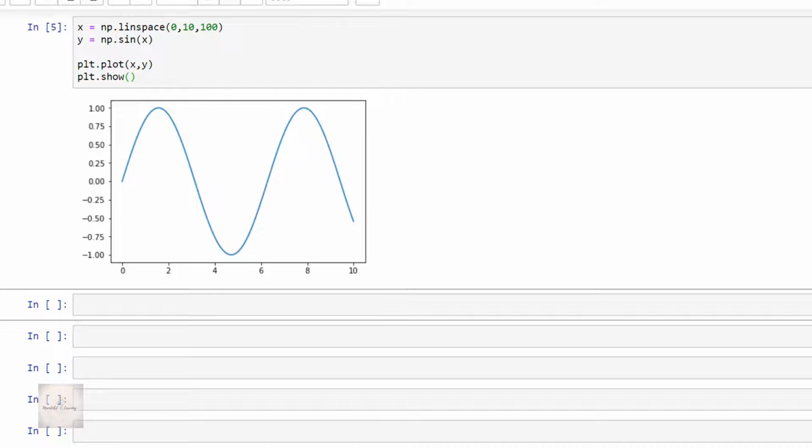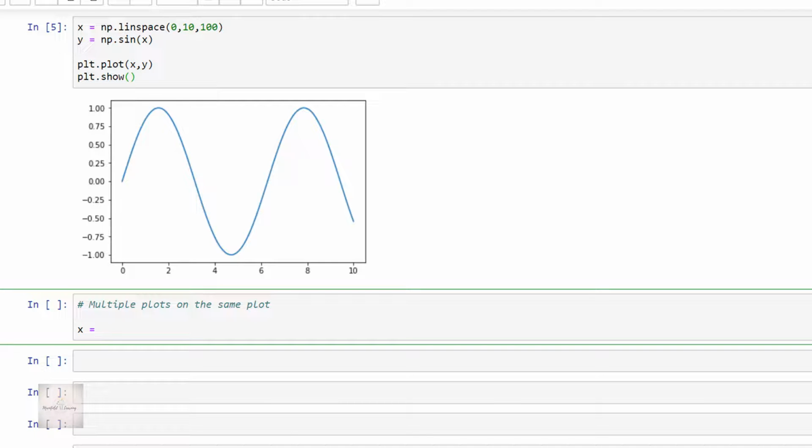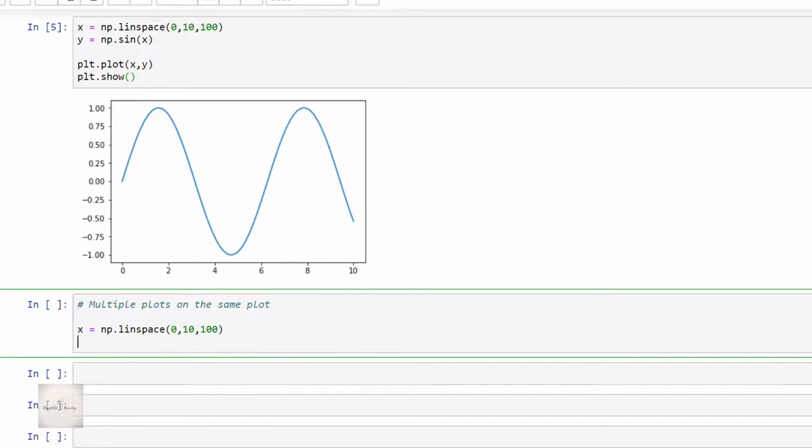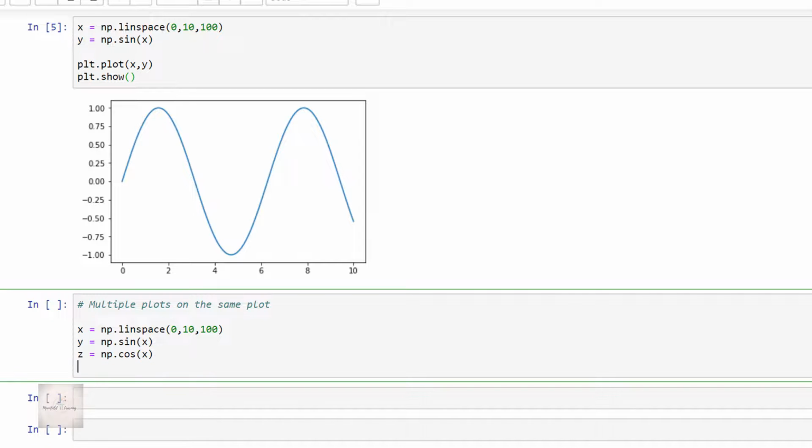So, we have now generated the plot for the sine function. Now, the question is, can we have multiple plots on the same plot? So, let's check it out. First, I'll create three values, x, y and z like this. x is equal to np.linspace(0, 10, 100), then y is equal to np.sin of x, and z is equal to np.cos of x. So, I have created y as sin of x and z as cos of x.